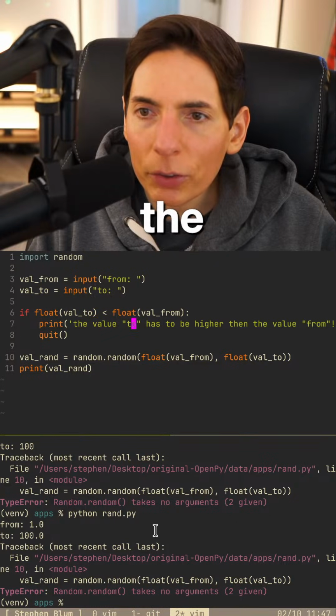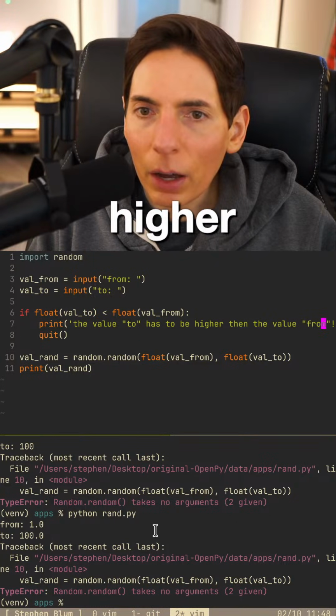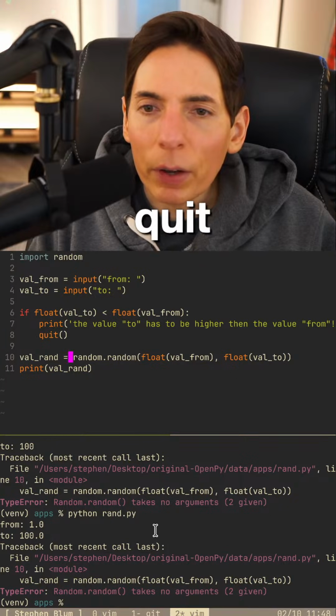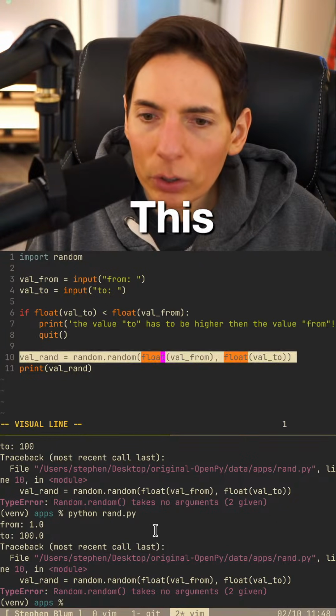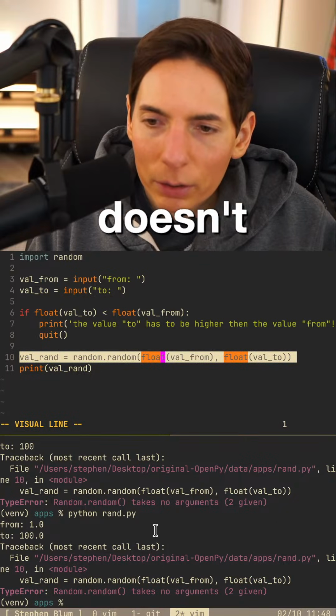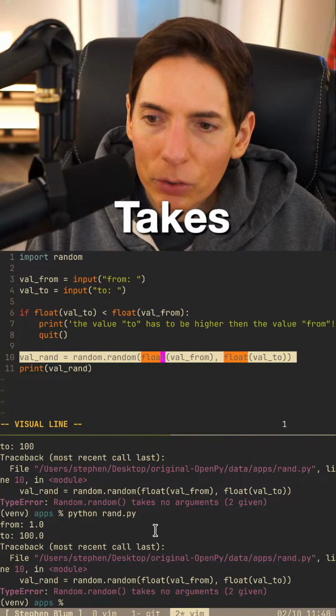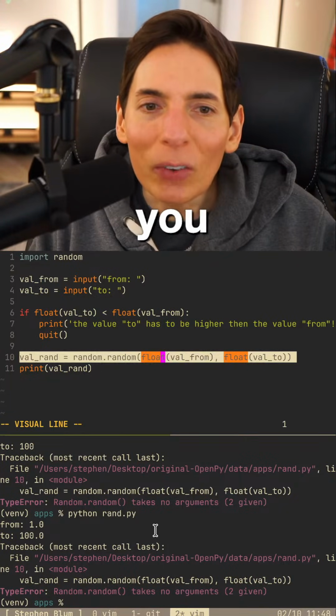The value 2 has to be higher than the quit. Value random float. This doesn't work. Takes no arguments. 2 given. You wrote some code that didn't work.